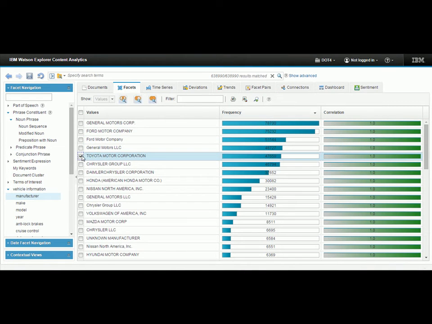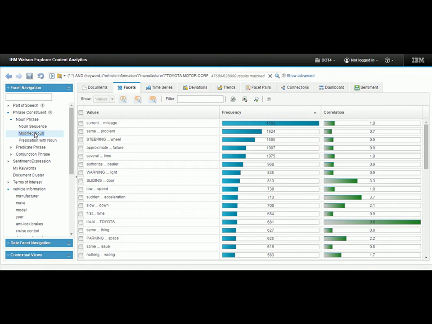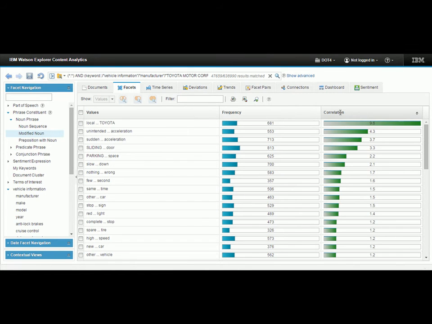We're going to go ahead and select Toyota, and we're going to add that to the query. And when we click on that, you notice that it brings up the Toyota into the query here. So now we want to look at a modified noun and see if we see anything interesting. And we really want to sort on correlation to understand what are the most highly correlated items related to Toyota.